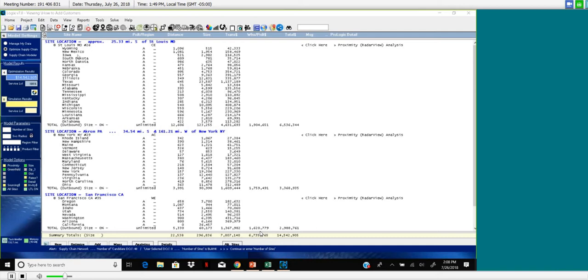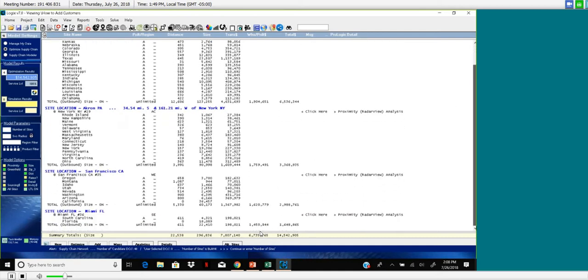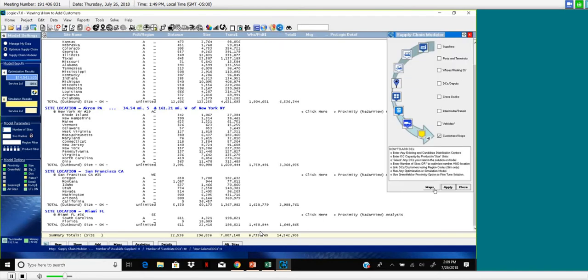And it shows us the assignment of customers to each of the distribution centers, where they're located. This one is located 25 miles south of St. Louis, Missouri. This one a little bit outside of New York City and Akron, Pennsylvania. Again, the other site in San Francisco, and one in Miami, Florida. That would serve South Carolina and Florida. Again, we can take a look at the maps.